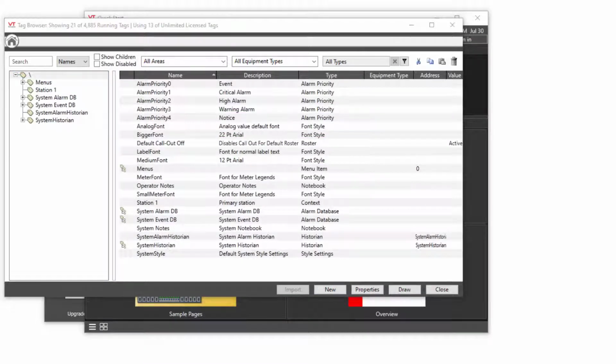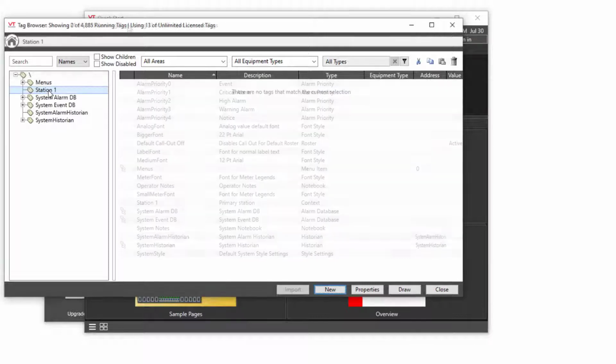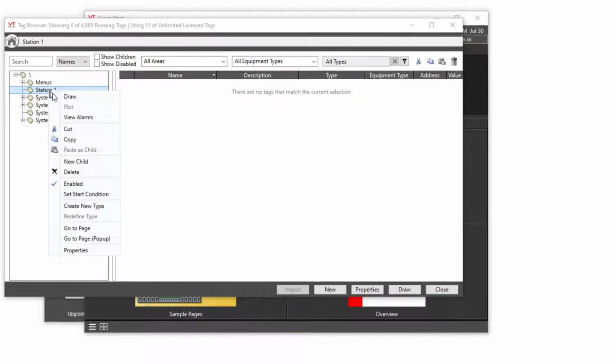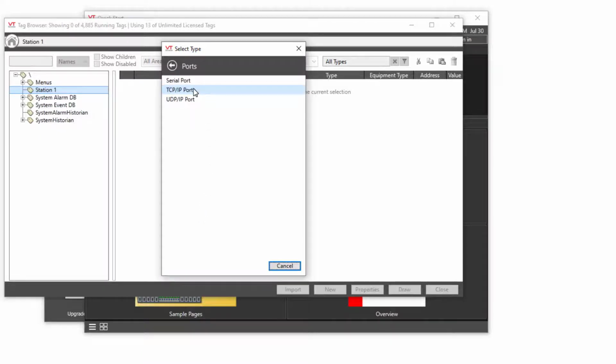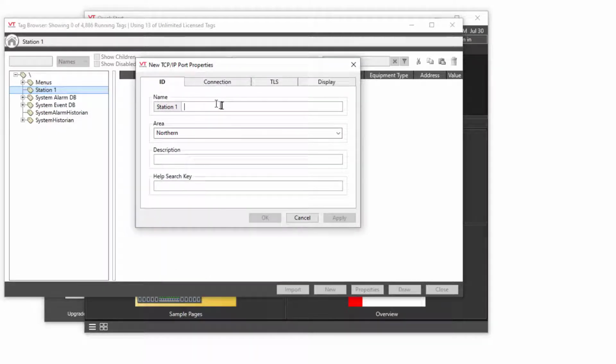Now we need to tell VTScada how to communicate with the equipment in Station 1. Right-click on Station 1, select New Child, expand the ports group. Select TCP/IP port as the type. This is the most common port, although you might use UDP for some drivers, or a serial port if you're connecting to a modem. I can't tell you which one to choose. You have to know your hardware. Name the port TCP connection. Describe it as local IP address.